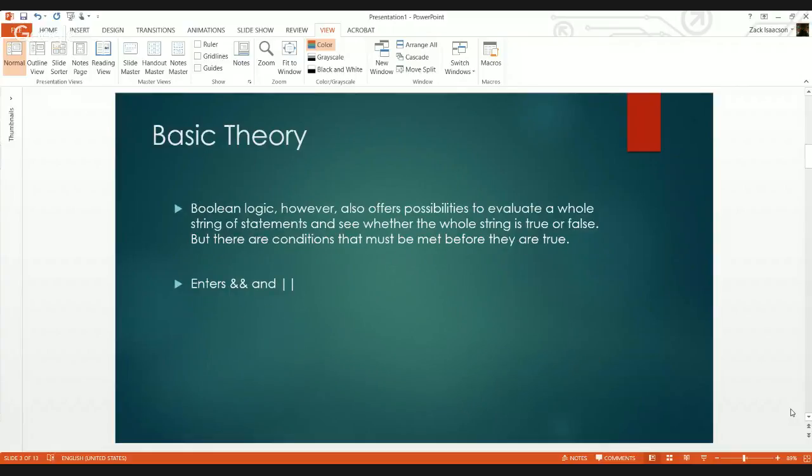Boolean logic gives us the opportunity and possibility to evaluate a whole string of statements and see whether the whole string is true or false. But those conditions have to be met in order for them to be true. This is where we enter using the and/or conditions in if-else statements in HTML.